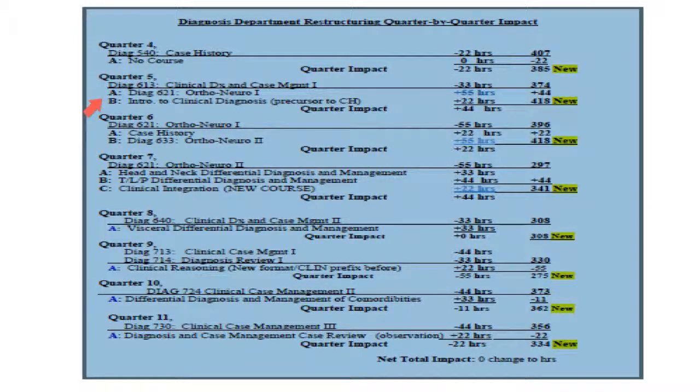And in this particular proposal, we would be trying to shift Ortho Neuro 1 into the 5th quarter. The issue, clearly, is that Ortho is a huge course. It's 55 hours, and technically, if it were more hours, that would be even better. But at the minimum, it's 55 hours. And then if we added that intro to clinical diagnosis, which is that precursor to case history, it meets 2 hours a week. That's your 22 hours here. You've essentially added a gain of 44 hours. So you go from 374 to 418.